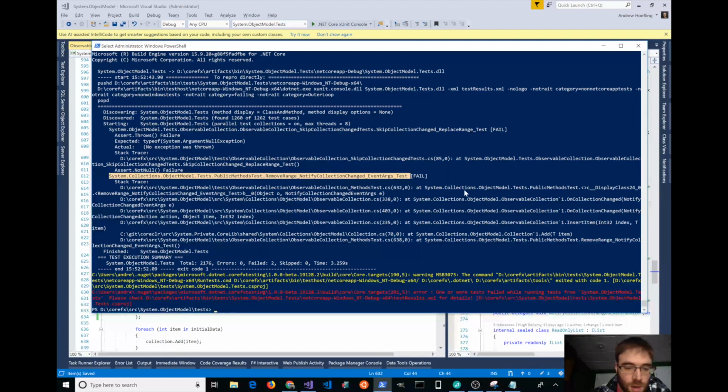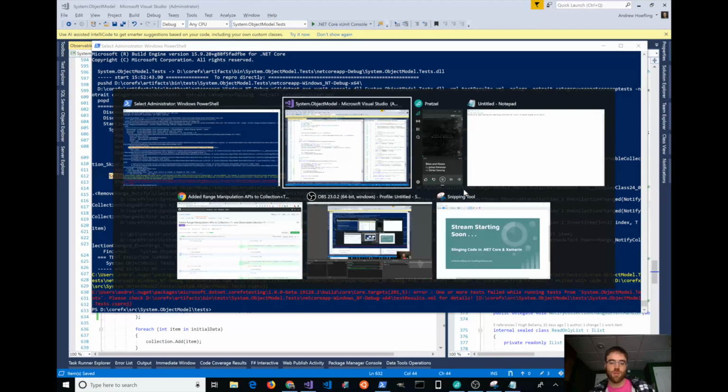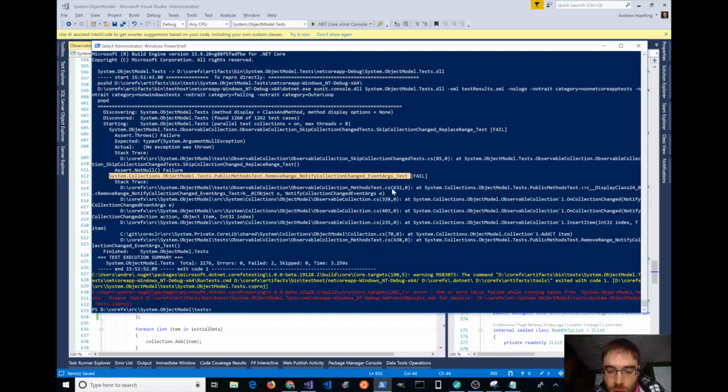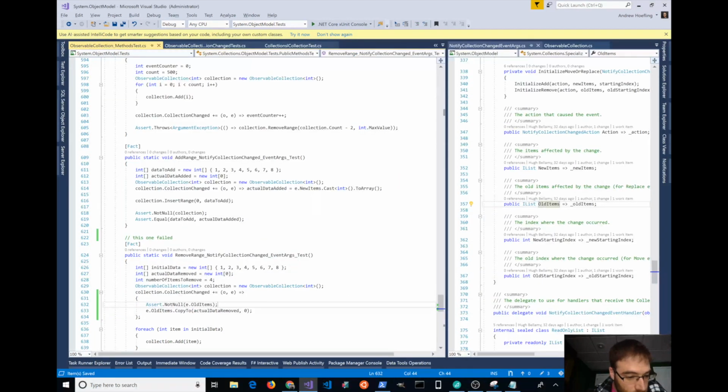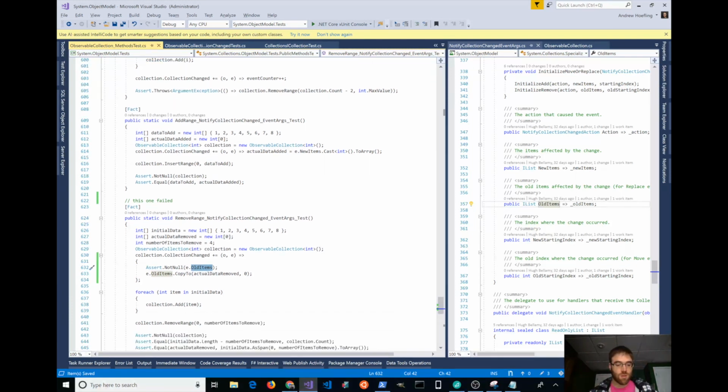And it's not giving us an exception message, so my guess is old items is null. Line 632. Yep, so old items is not being set correctly. So let's go and take a look at our observable collection.